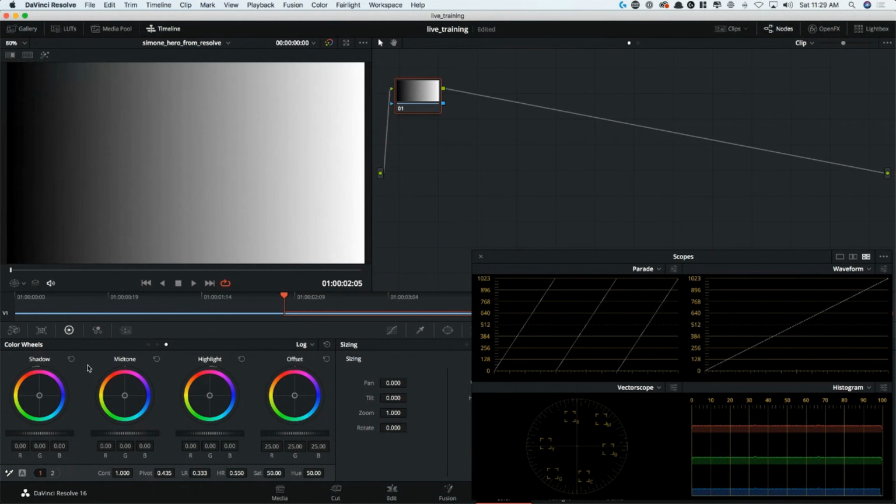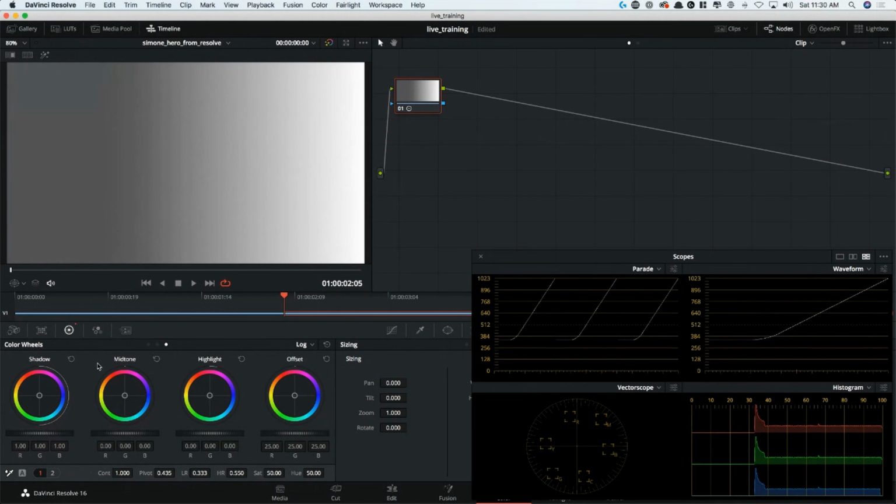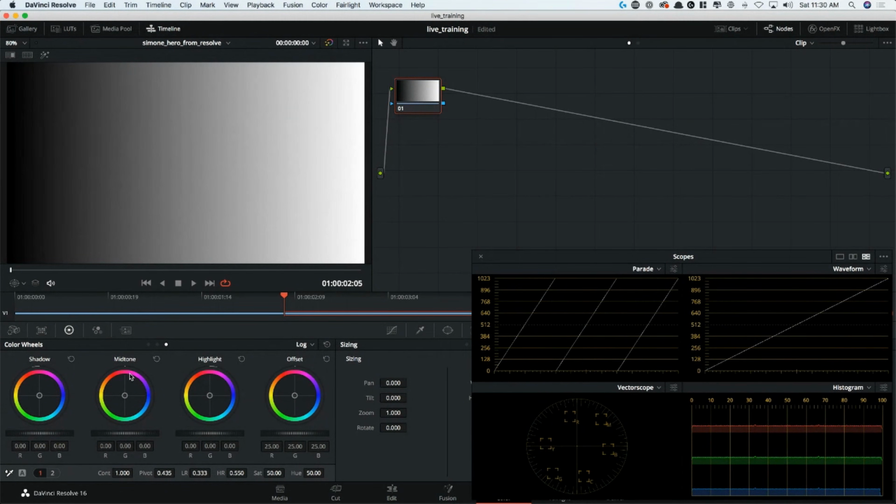Now, I'm not saying don't ever use it. I'm saying this is a specialty tool. This is not how you build your grade. You use that to aid your grade and lean it in some way. So if you're creating a teal and orange look or something like that, this is going to be a perfect tool to balance out your black points and white points. So that's what you're going to use this for.